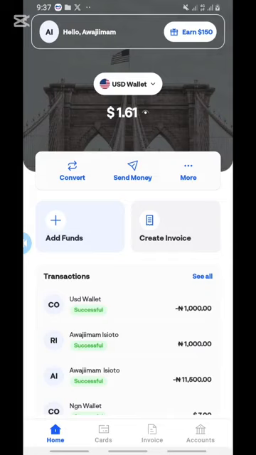So I just used this to show you how you can actually save your money in dollars. Are you getting it now? This is how you can save your money in dollars using your Geegpay account. You can try this for yourself. It is very, very secure, very, very smooth. I've been using this for a while now.